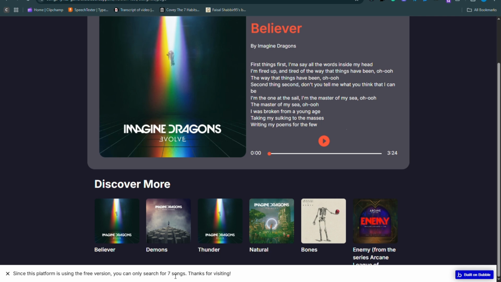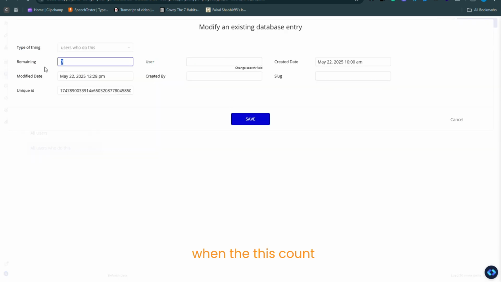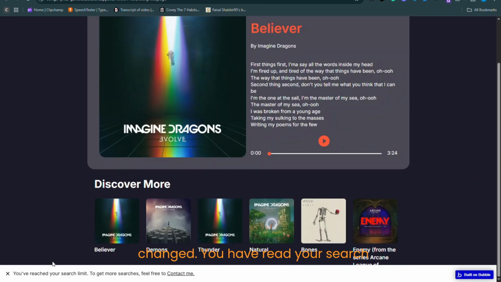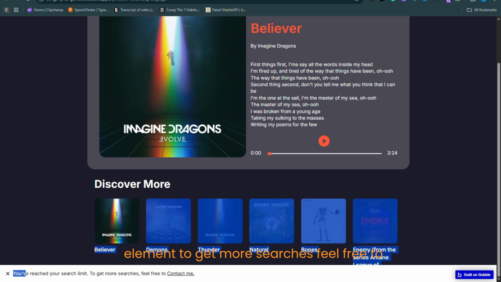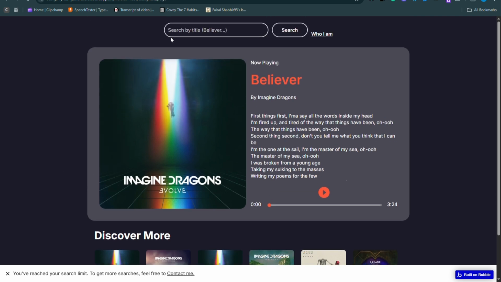And also when this count comes to 0, the message will be changed. You have reached your search limit. To get more searches, feel free to contact me. Then they will come to my portfolio. Then we will talk about what to do next. Okay, now let's test it. I will search a song. Let me search Fire to the Rain.